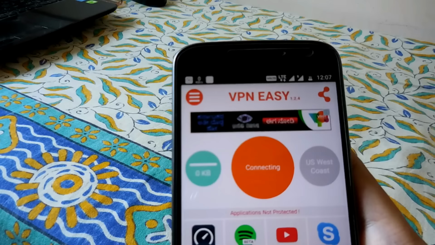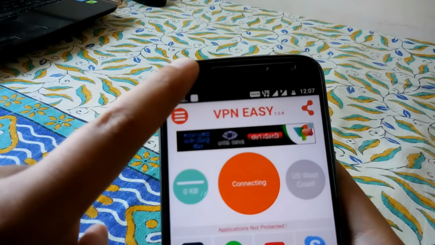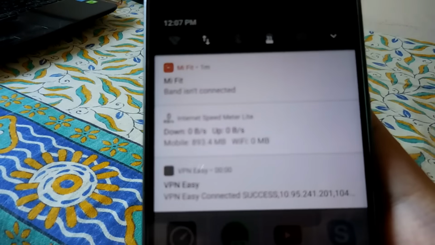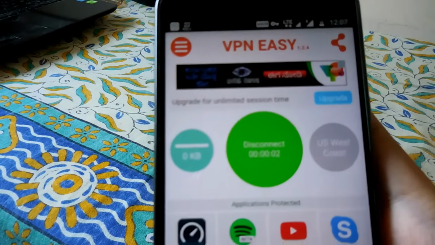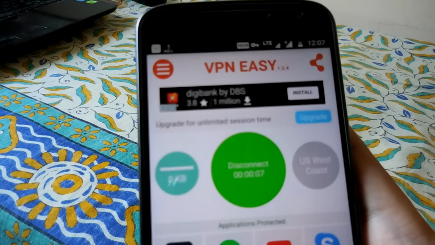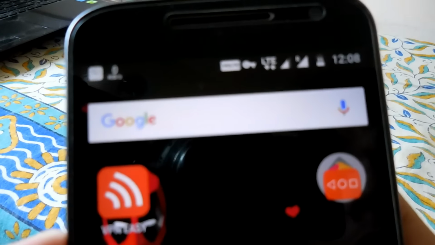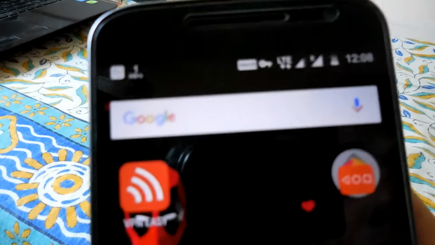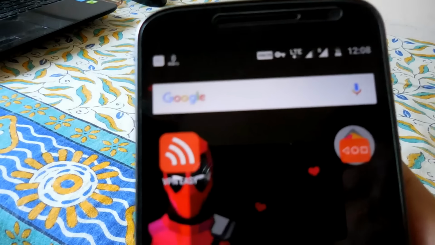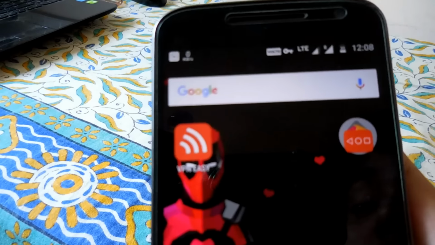As you can see, it is taking a bit of time, and yeah, definitely it will take some time. As you can see in the notification set, it is written VPN is connecting. Now it is connected, and so far we have been connected for a few seconds. After connecting, it will give you a key-like symbol on the notification set. So if you want to have a safer experience, and if you don't want your data and IP address to be revealed to other internet users, you can have a look into this application.